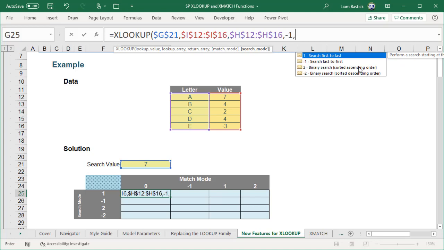But there are 2 other options in here. Number 2 is what is known as a binary search. That's first to last and requires the lookup vector to be sorted. Now, just so you understand what a binary search is, if you're not some sort of IT guru, it's a search algorithm that finds the position of a target value within a sorted array. What it does is it compares the target value to the middle element in the array. If they're not equal, then the half in which the target cannot lie is eliminated, and it repeats the whole process again. So it keeps halving and halving and halving until it finds it quite quickly.